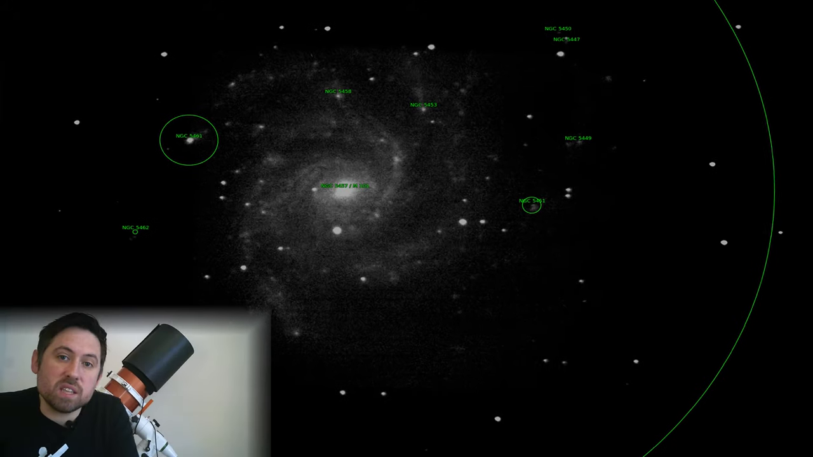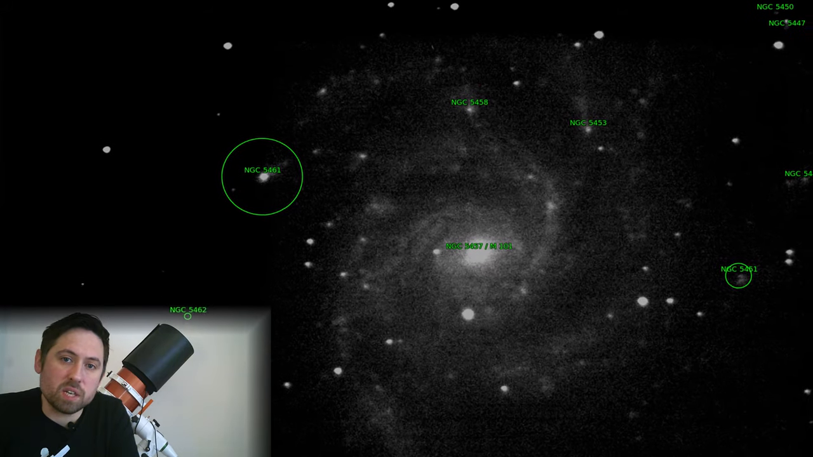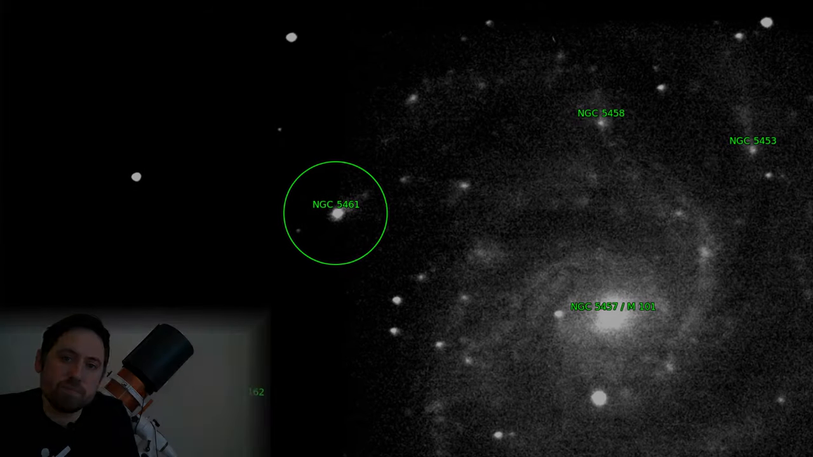Now, I'm going to show you a stacked image of the Northern Pinwheel Galaxy, and as you can see, it's a beautiful galaxy. However, to see all the features I'm going to talk about next, you're going to need a telescope of at least 10 to 12 inches. So let's annotate this image and run through them. The first object you've already seen, which is NGC 5461. But in this image, you can see there's actually a lot more nebulosity running behind it.